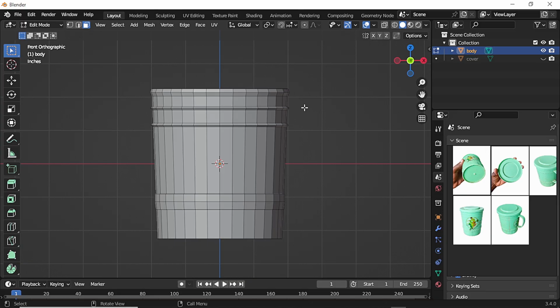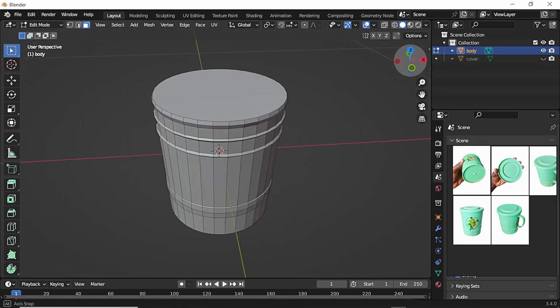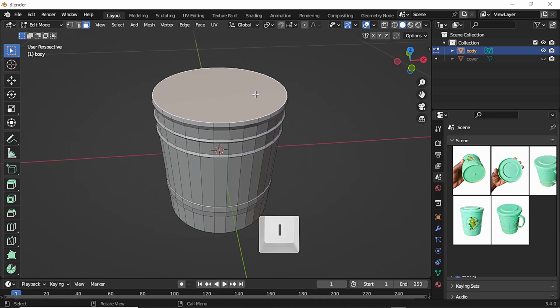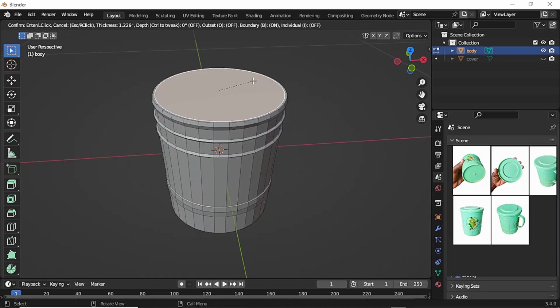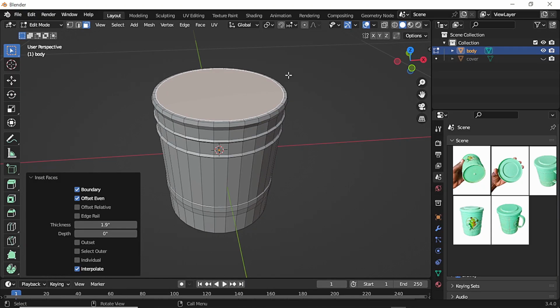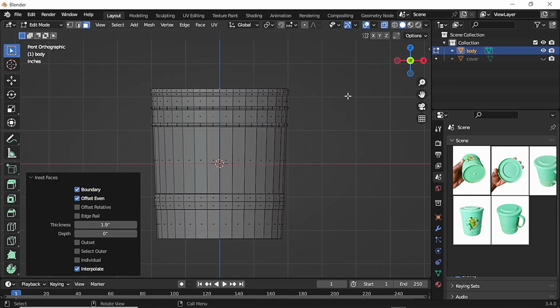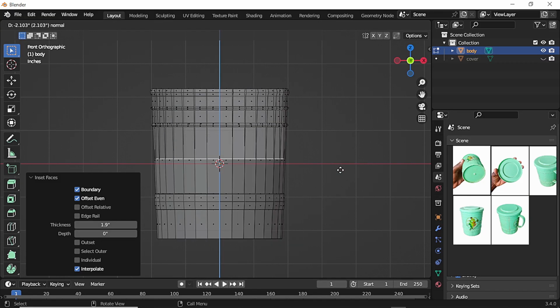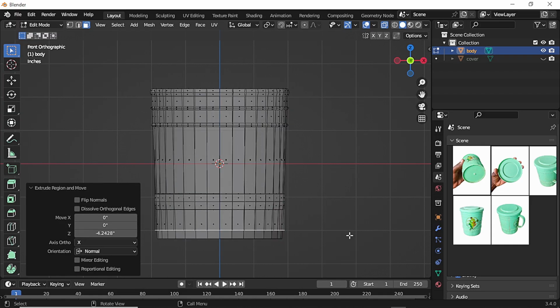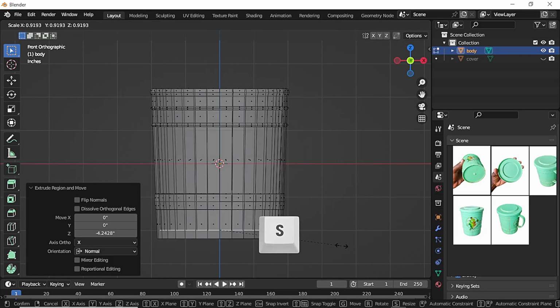Great, now let's create thickness for the cap. So we are going to inset using I. You can also use the inset faces tool over here. So hit I on your keyboard and slowly scale it in. Great. Okay, now go to X-ray mode and hit E on your keyboard to extrude. Bring it all the way down like this. And then scale it inwards. Okay, that's good.